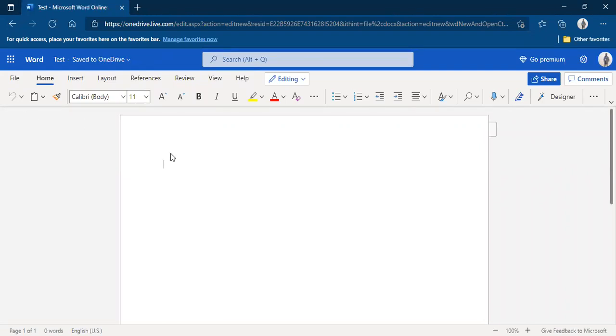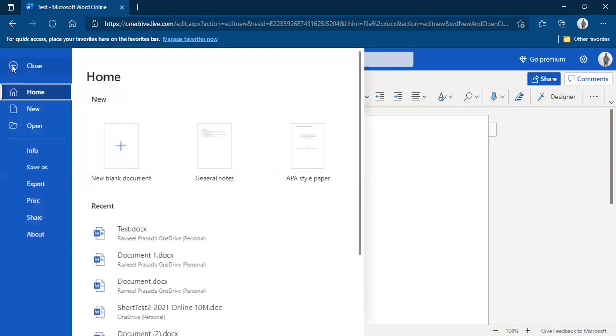And there are some other options over here as well, available for your use. Let's start with the file. If you click on file, this option will appear. Again, it is somewhat similar to your desktop application.